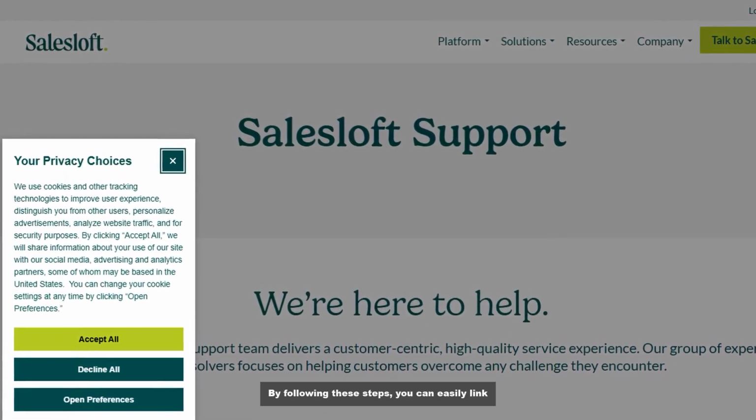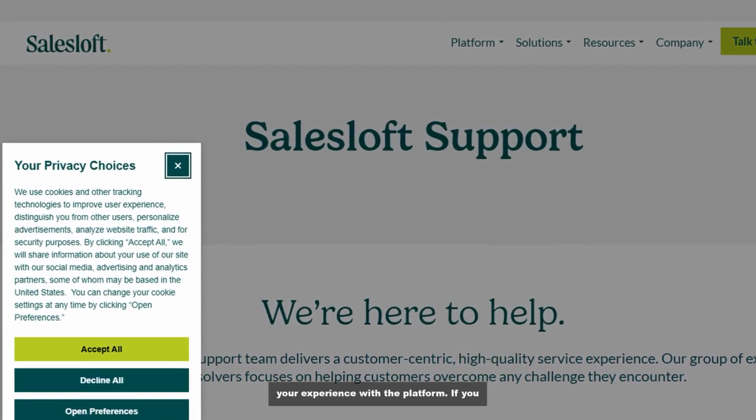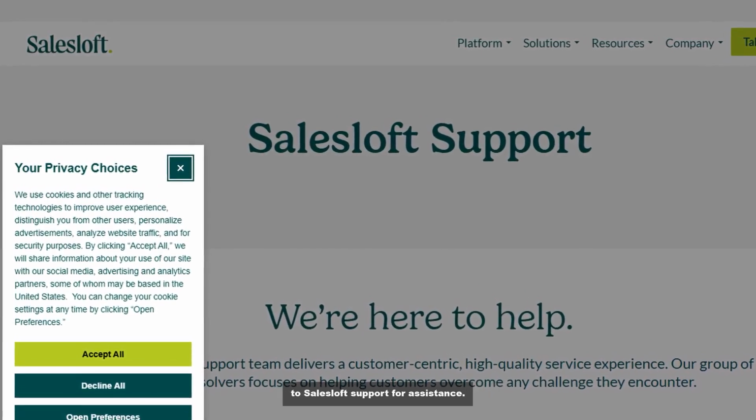By following these steps, you can easily link your bank account to Salesloft, enhancing your experience with the platform. If you encounter any issues, consider reaching out to Salesloft support for assistance.